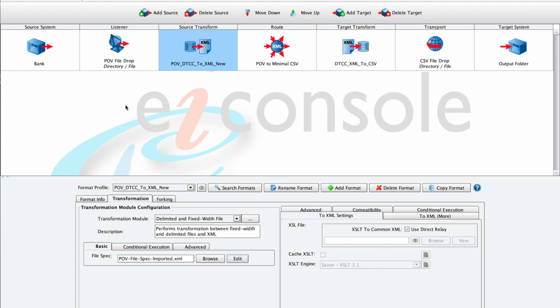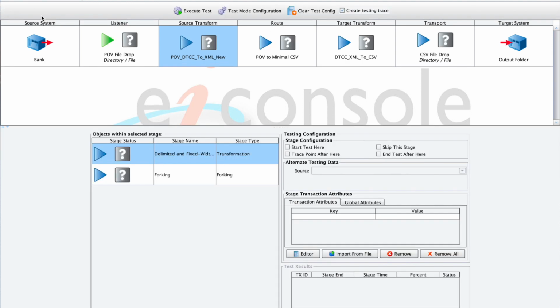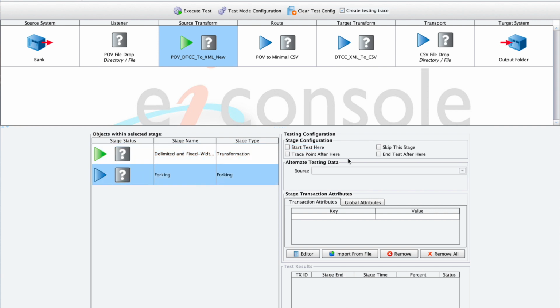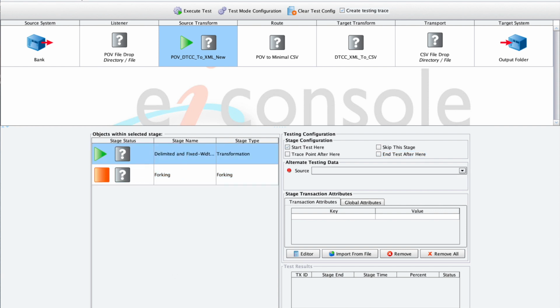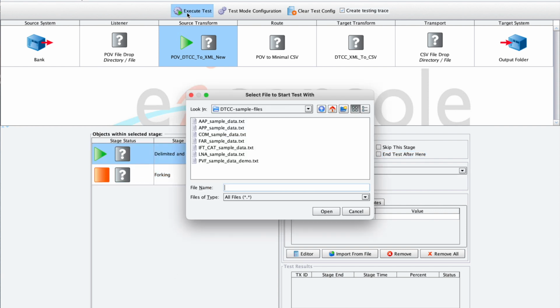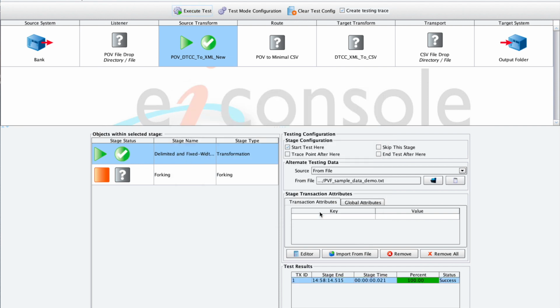So let's take a look at how this step looks in practice. I'll do that by switching to the testing mode of the eiConsole. Here, I'll choose to start my test with that conversion of the DTCC file to XML in the delimited and fixed width file stage. And I'll end the test immediately thereafter. I'll choose my sample PVF sample data and click Open.